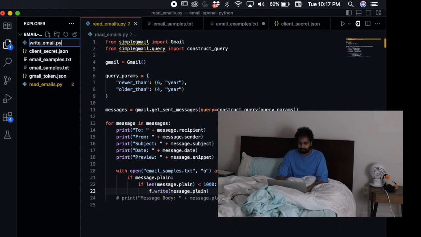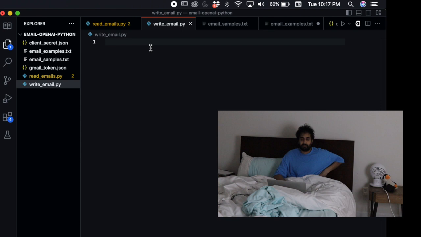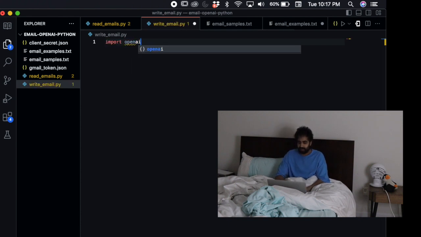Now what we're gonna do is write an email. For this, we're actually not going to use the Gmail API yet. We're going to write the email using OpenAI. So what we're gonna do is import OpenAI.